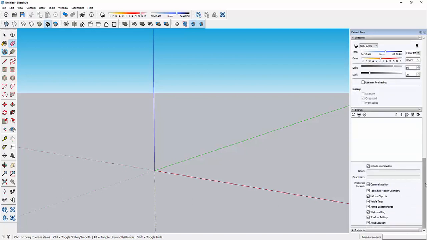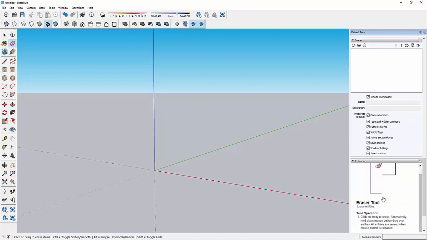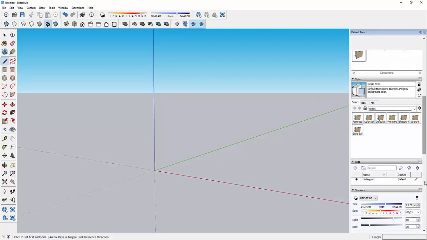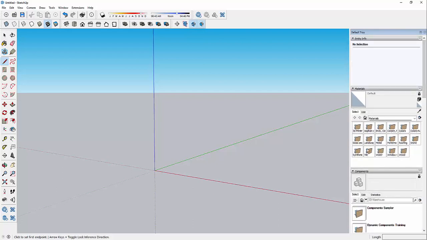And you also have an instructor tray, which, when you click on a particular tool, gives you a brief description of that tool. So I've clicked on eraser already. If I click on a different tool, like say pencil or the line tool, it gives me some descriptions of how to use that tool. Okay, so we'll be explaining all this as we go.